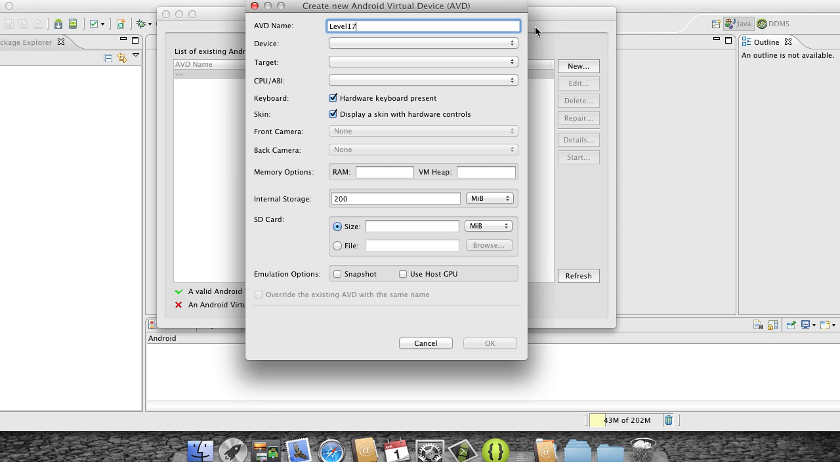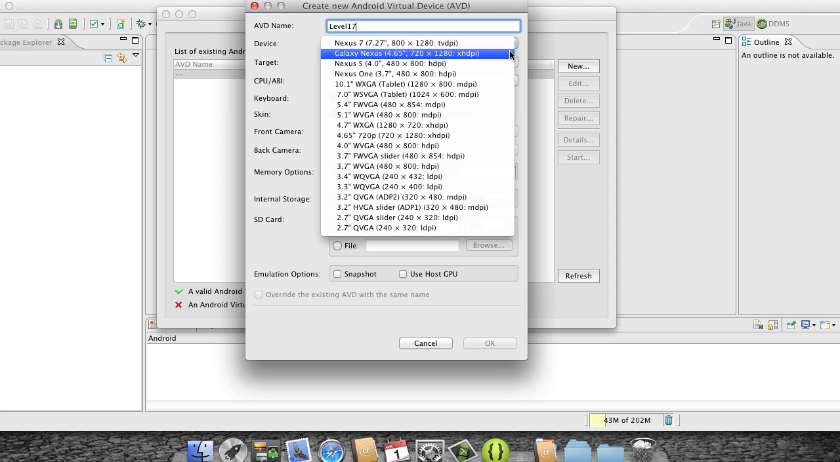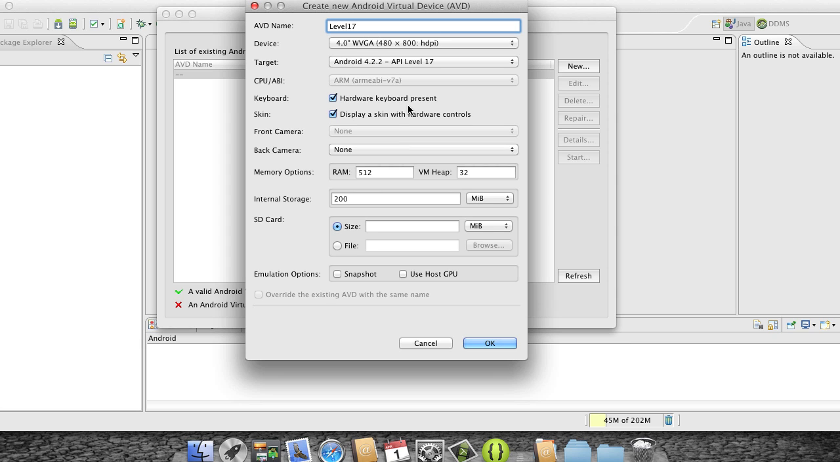And we'll say the device is, let's just make it a generic 4-inch WVGA. We can make sure the hardware keyboard is enabled, or we can disable that. We can display a skin with hardware controls, or we can disable the hardware controls. We can emulate a front camera. We can emulate a back camera on this 4-inch WVGA.